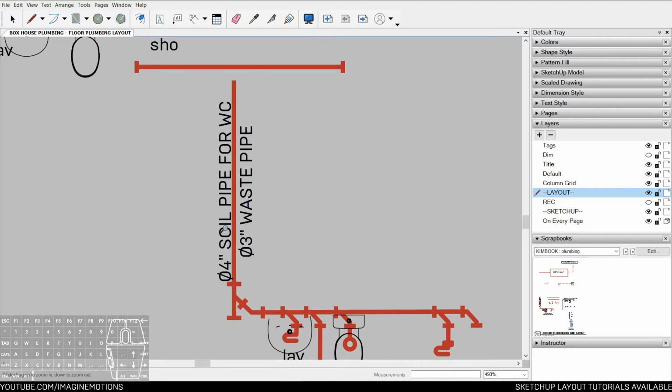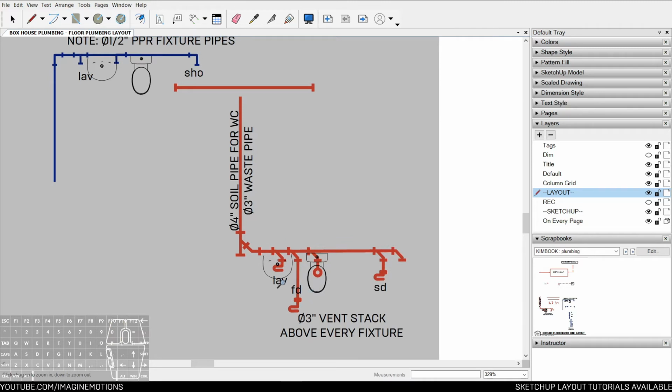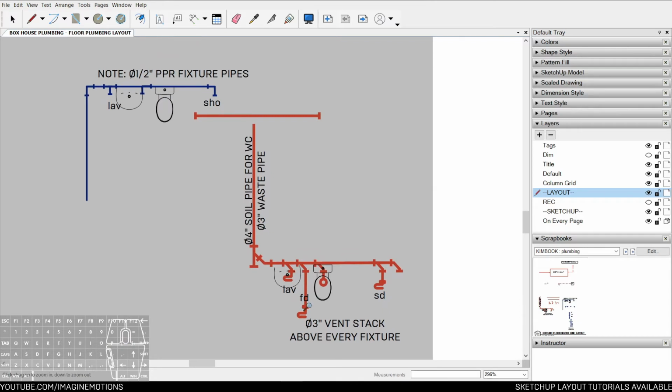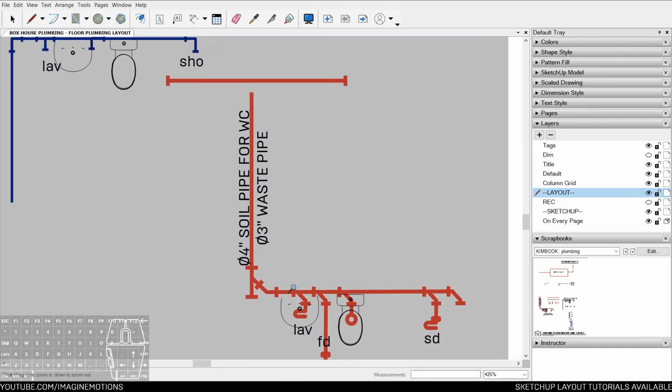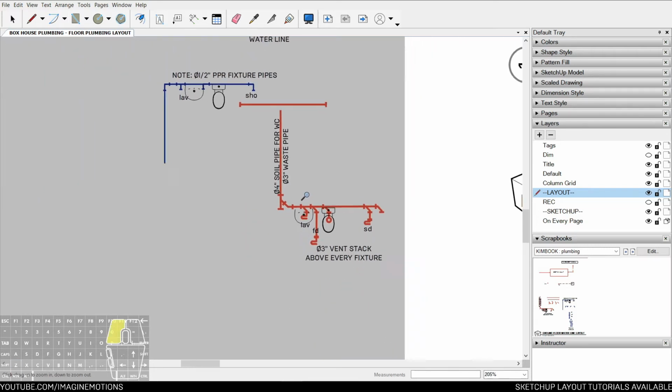A 4-inch soil pipe for our water closet, and then a 3-inch waste pipe for drainage, such as the shower drain and the lavatory, and floor drain that can go towards the canal instead of the septic tank. So things that don't really need to be digested in the septic vault.